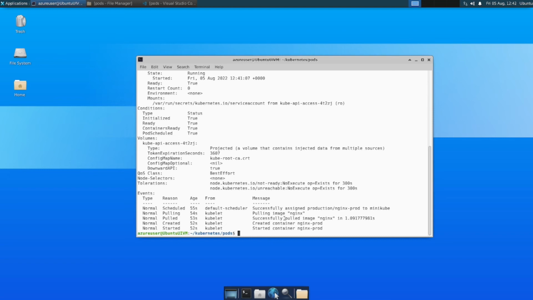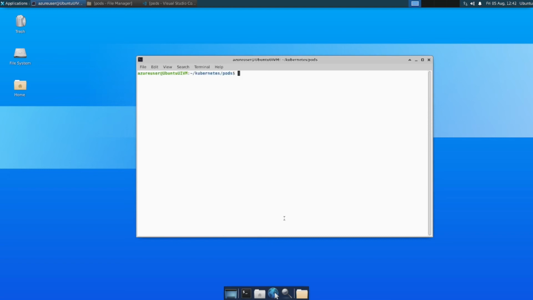Yeah. So currently we saw how to create a pod in default or in a custom namespace, and how to see the details of the pod, and how to create a namespace.